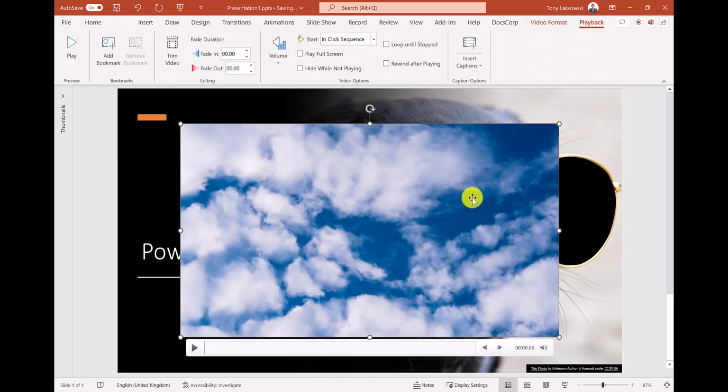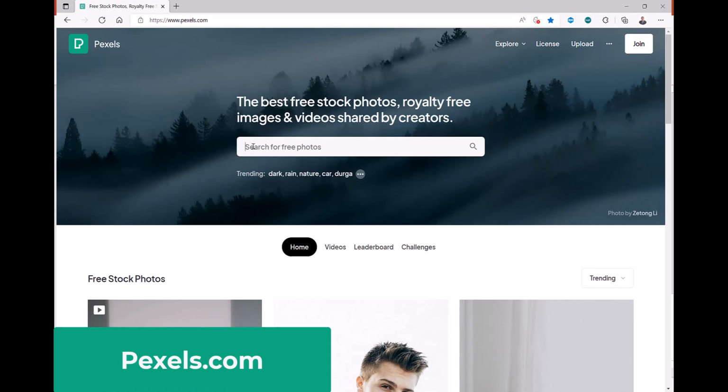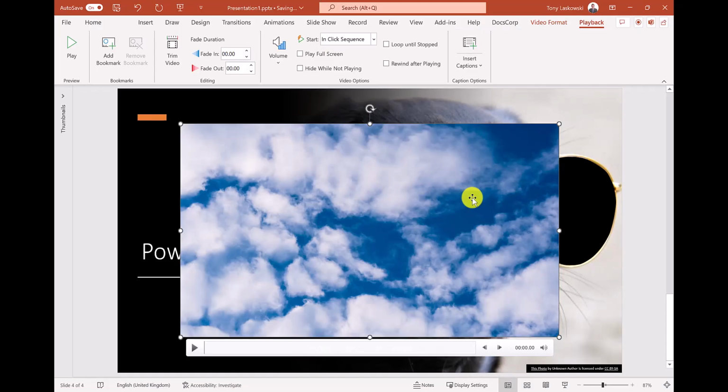Next, insert your video. I got this video for free by using pexels.com. Before we send this video behind the image, go to the Playback tab, select Loop until stopped, and change this to Automatically.